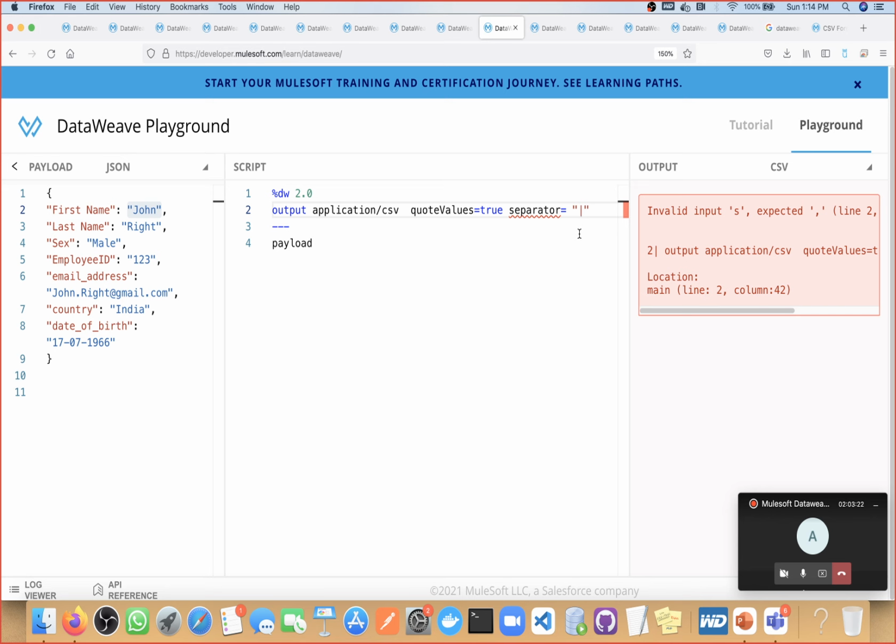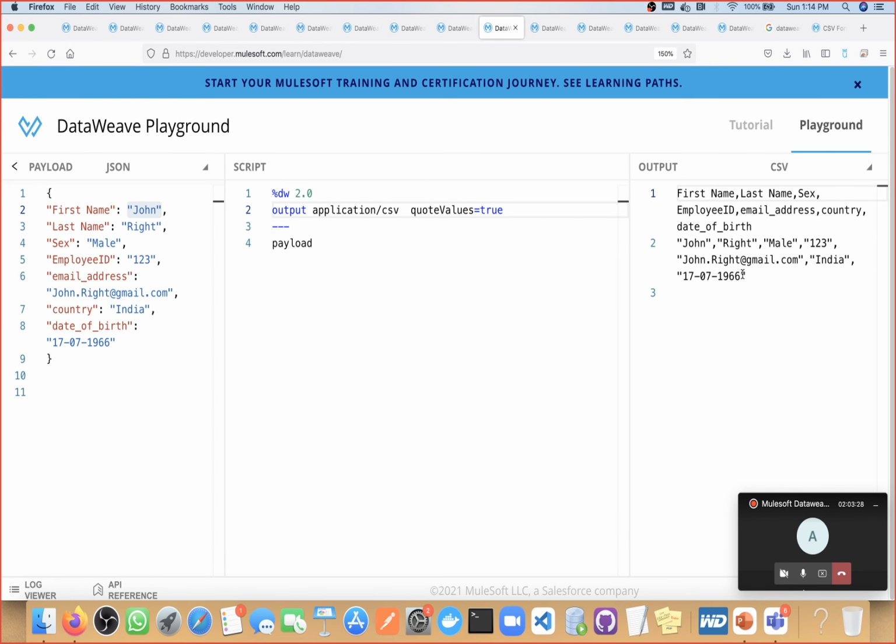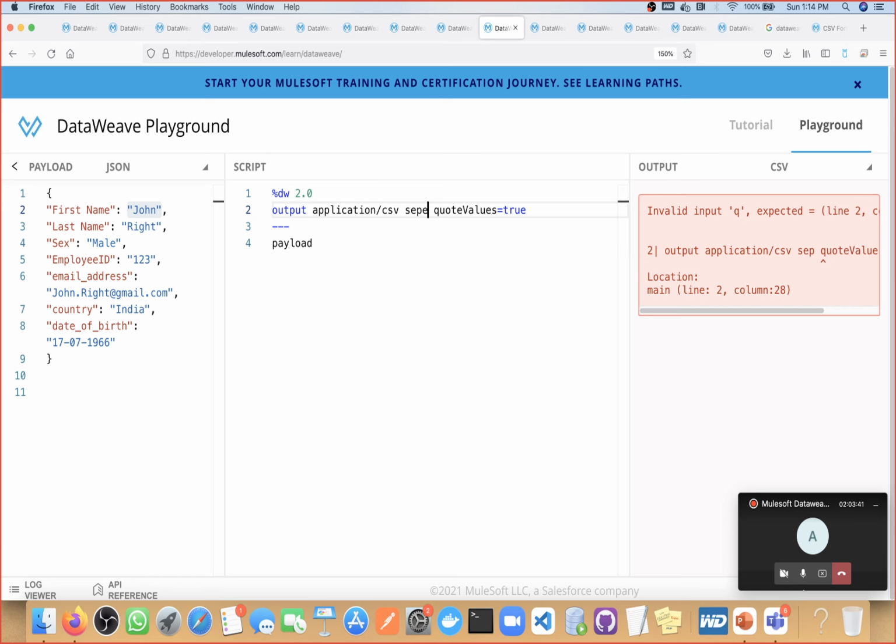Okay, this separator one is not working. I will explore it and explain in the next session. But here you can define your own separator, and by default it will take comma separated. Try it before quote values, and also try with header, as someone was asking about header.